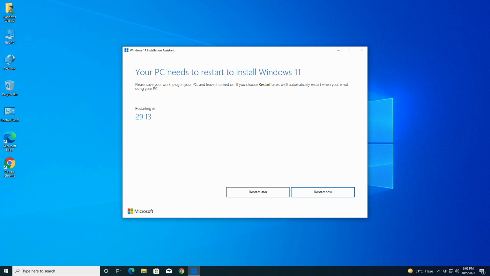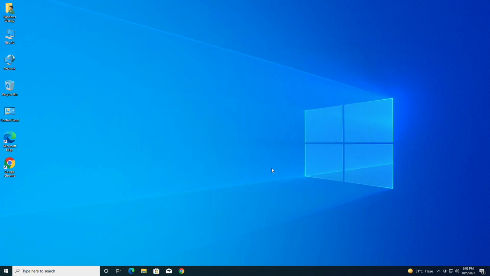After some time, Windows 11 Installation Assistant will throw a restart request. Close all your applications, if using any, and click on Restart Now to finish the process.